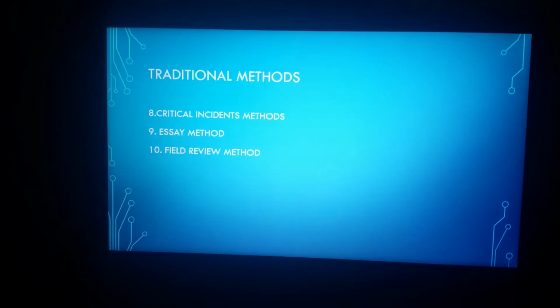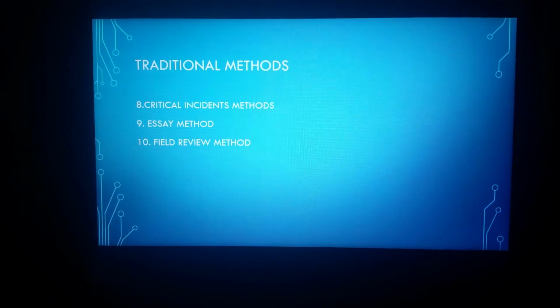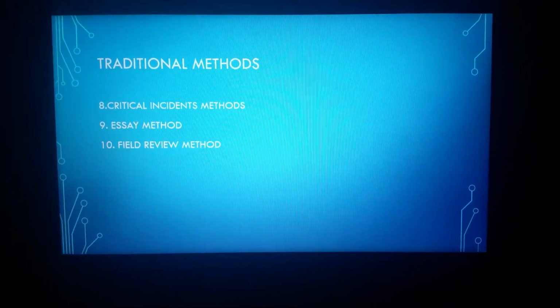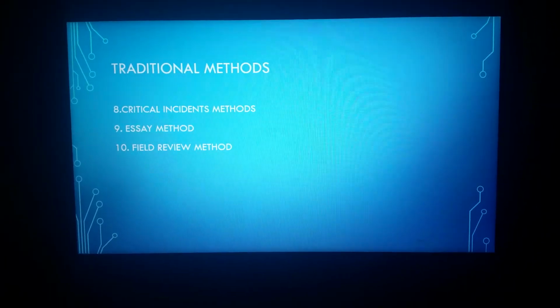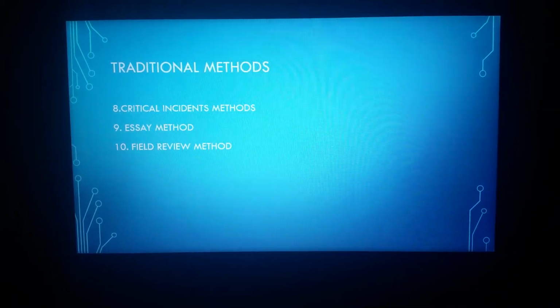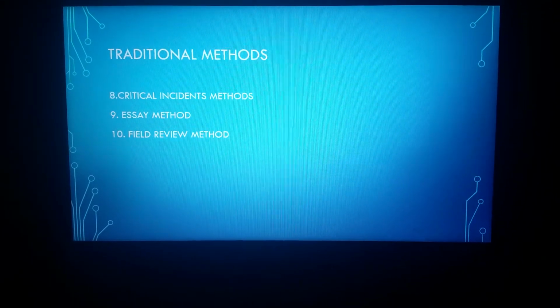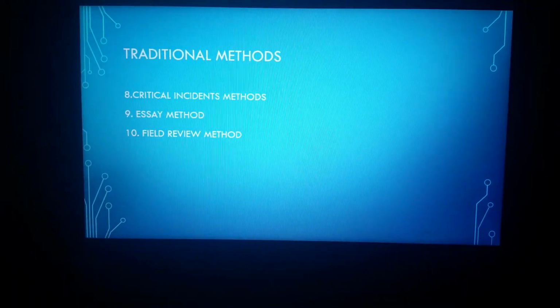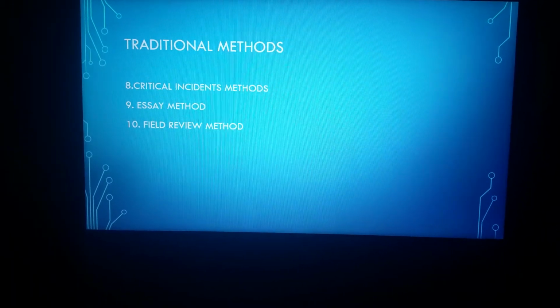Now in the case of the essay method, this is a very freestyle rating method, wherein the appraisers are free to write an essay on the appraisees regarding their strengths, weaknesses, their accomplishments, the scope for potential development and all. And lastly, we have the field review method.